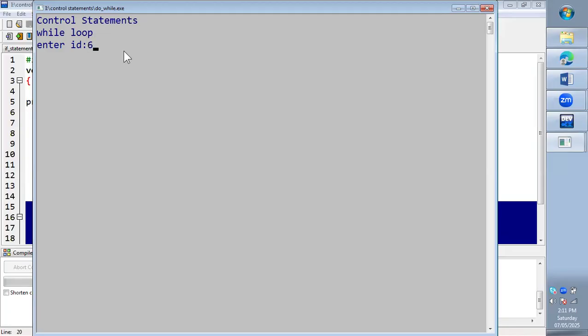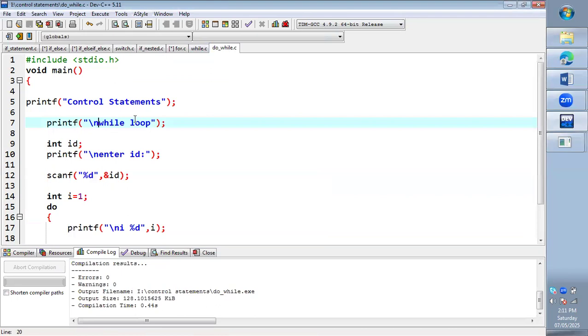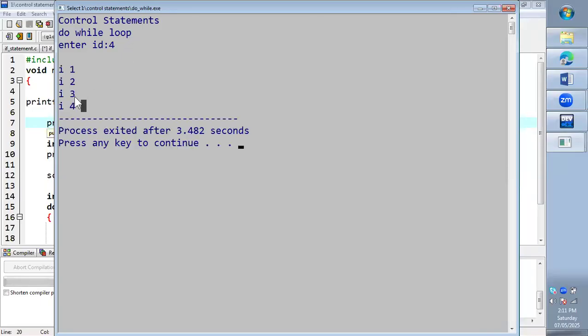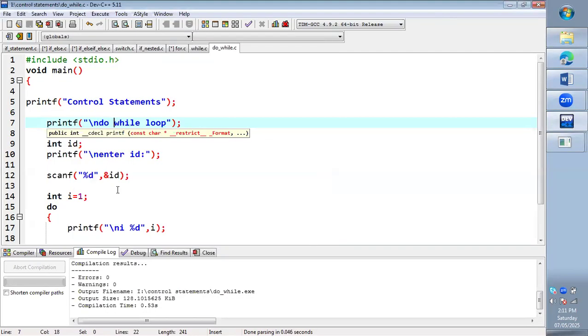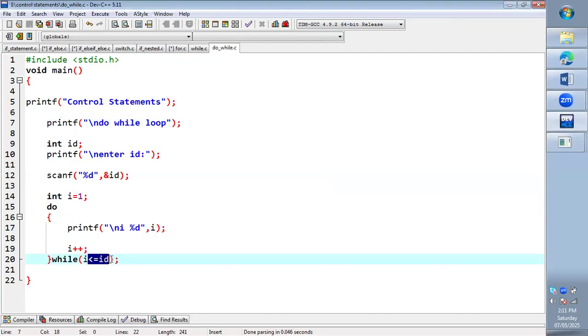So I'm giving 6. 1 to 6 will be printed. And because here while is the heading, we got while. Again, if I compile and run, and I give 4, then I get 1 to 4. So the statements will be repeatedly executed till this condition is true. Now, what is the difference between for, while and do while?